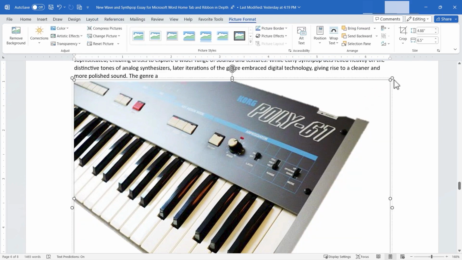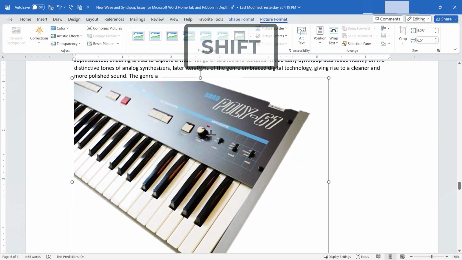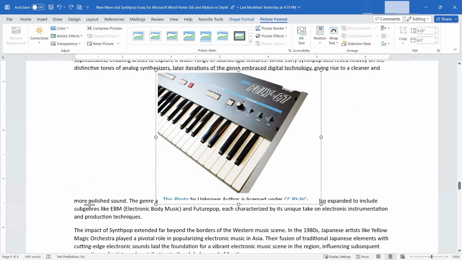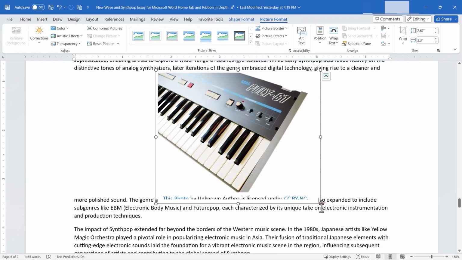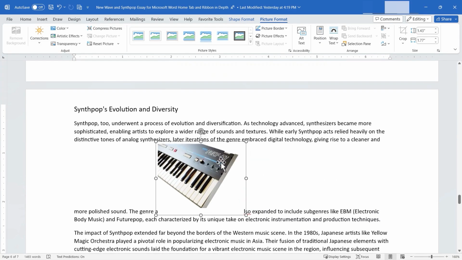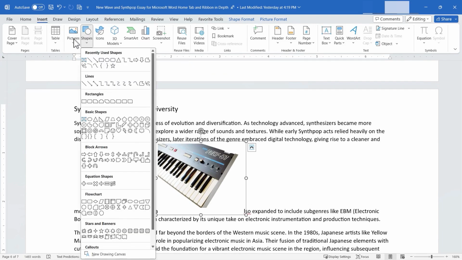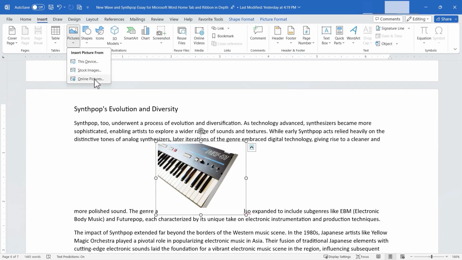There's my keyboard. The image is a little too big for me, so I'll select the image and go to the corner, and I'll click and drag on this handle. I'm going to hold the Shift key as I drag. By holding Shift, it will keep the aspect ratio of the image intact, so the image doesn't get distorted. So there's my image that I've inserted by going to the Insert tab, Illustrations group. I clicked on Pictures and chose Online Pictures.